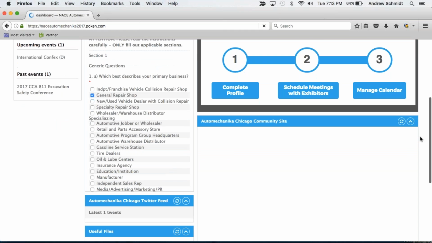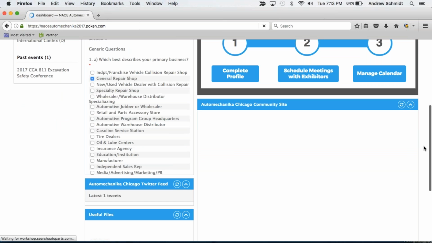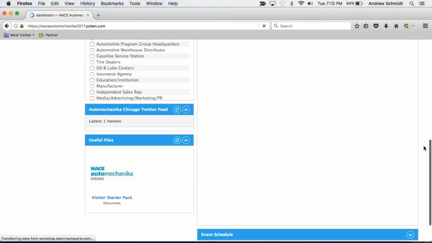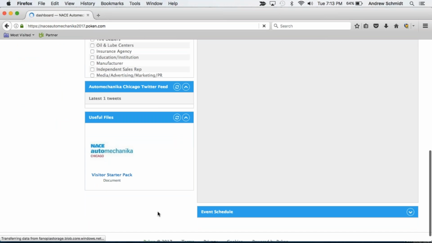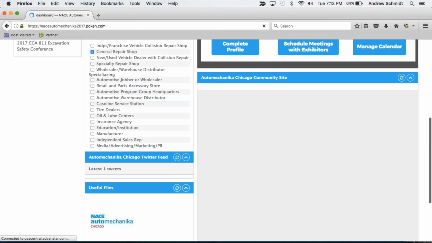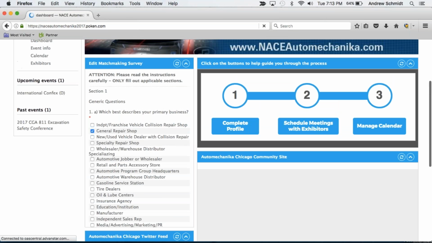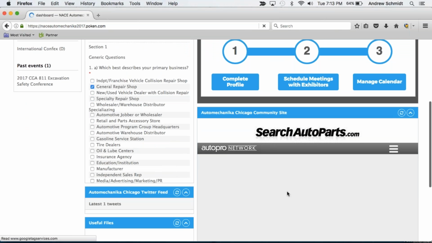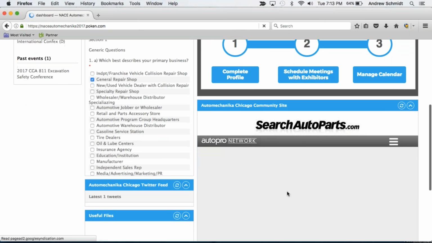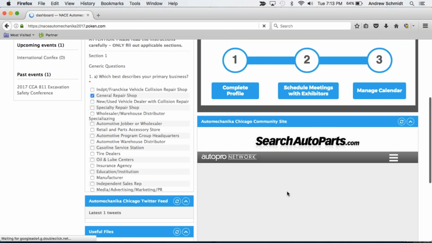Here we also have the Automechanika Chicago community site. It's just loading. If you need some useful files or links, just click on here to access the visitor pack. And here's some useful links if you forget where you need to go for each step. Here we go, loaded. So make sure you have a look at this site. There's some interesting stuff on there.